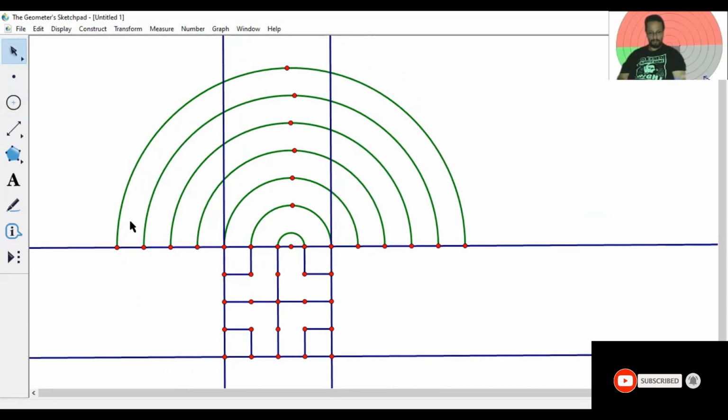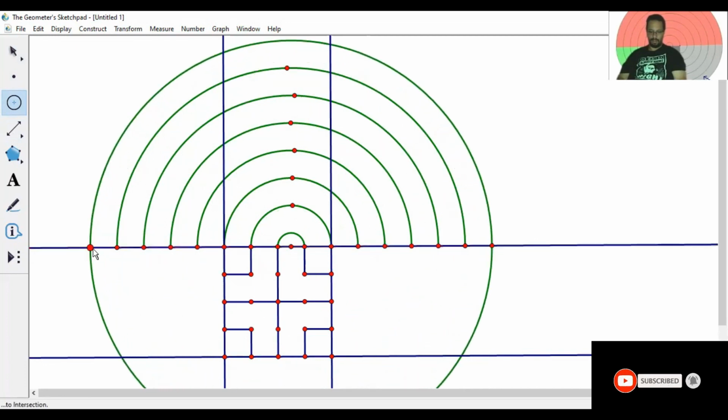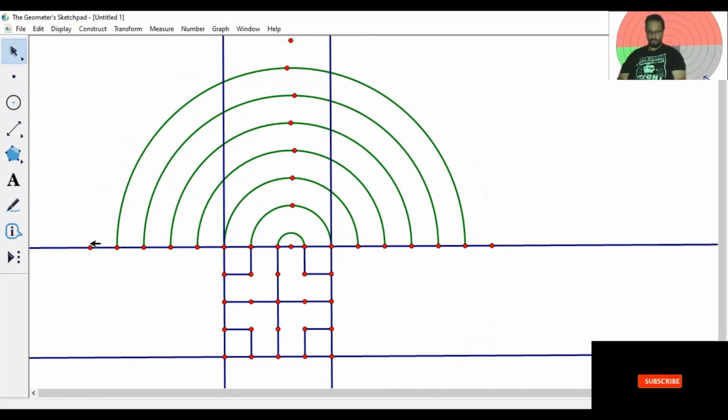So now we're going to start at 6, go to 5, and find the intersection on that line. Hide the circles. Construct a circle from the center to the end. And we'll add a point at the top of the circle and just hide that circle. And click from left to right.